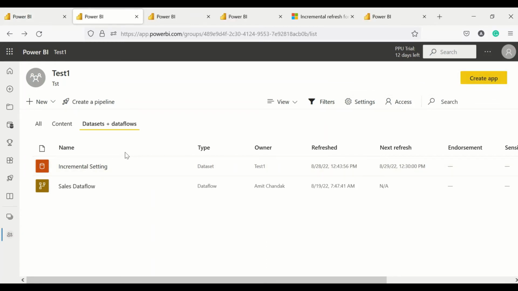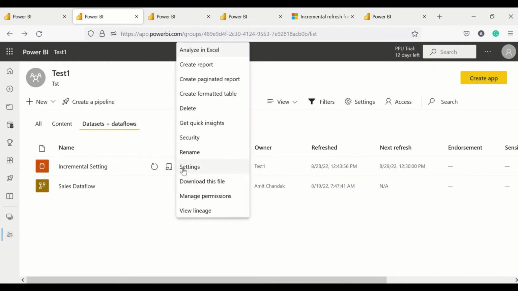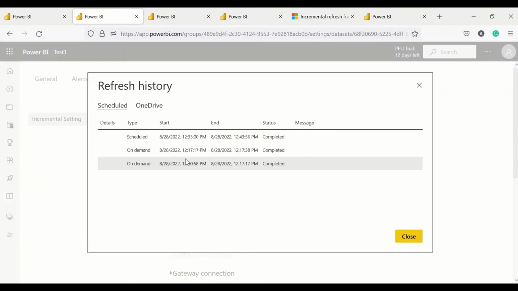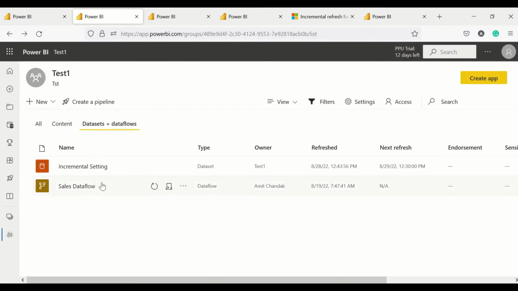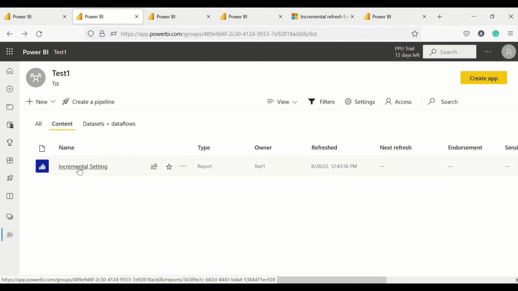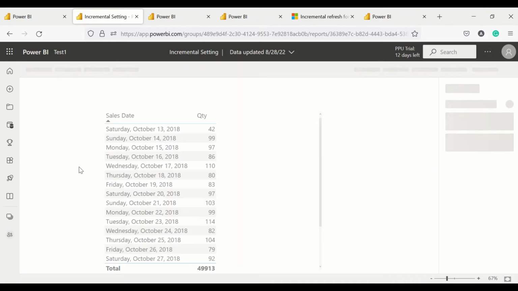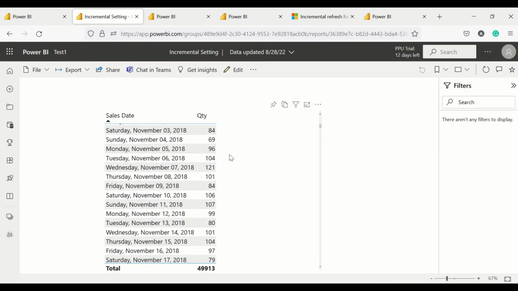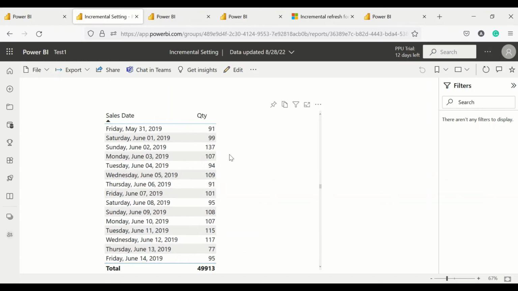My refresh on the test environment has finished. I clicked on manual refresh, and the scheduled refresh was also triggered, and all of them have finished. They were not visible at that time because of caching. But if I go to settings and refresh history, now I can see the on-demand and the scheduled refresh are finished. Once the refresh has finished, we go and look at the incremental setting, the file, and we need to see how much data we actually have. And now you can see you have data from 2018 onwards till date.